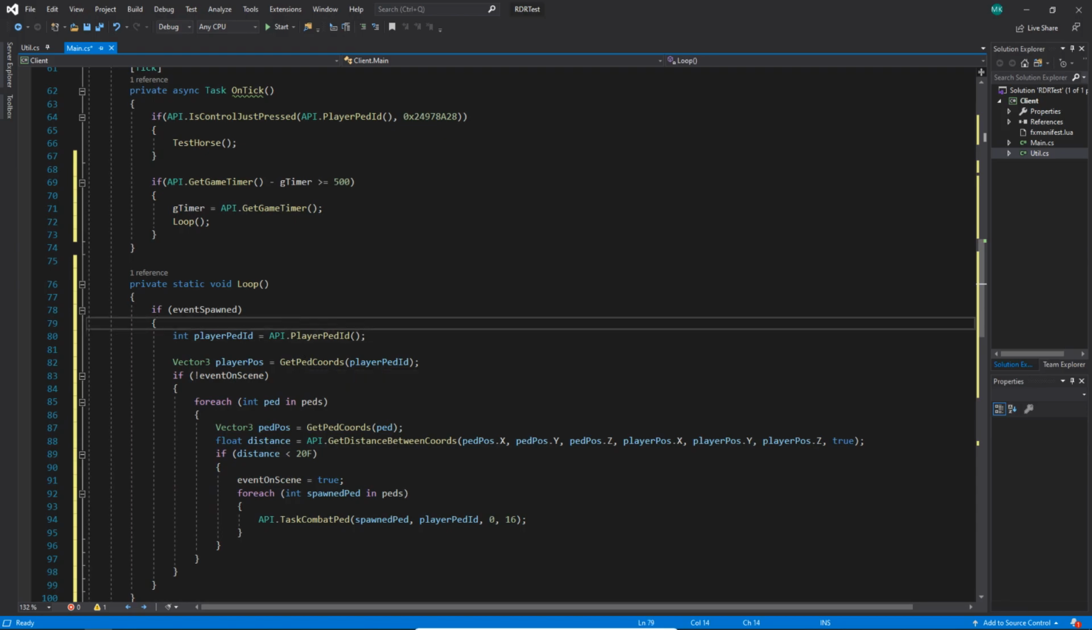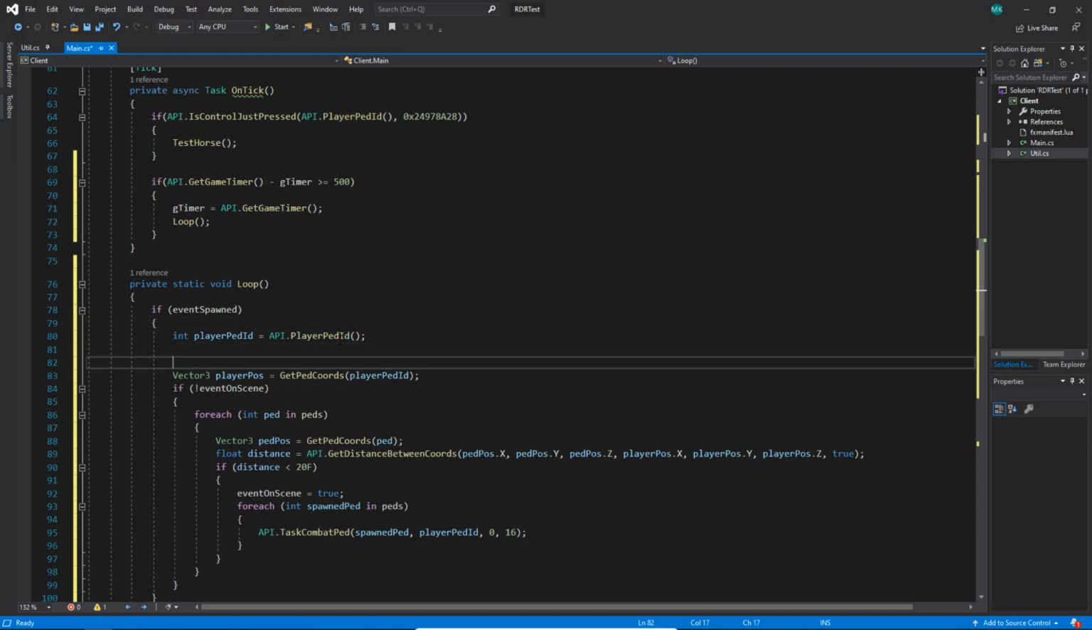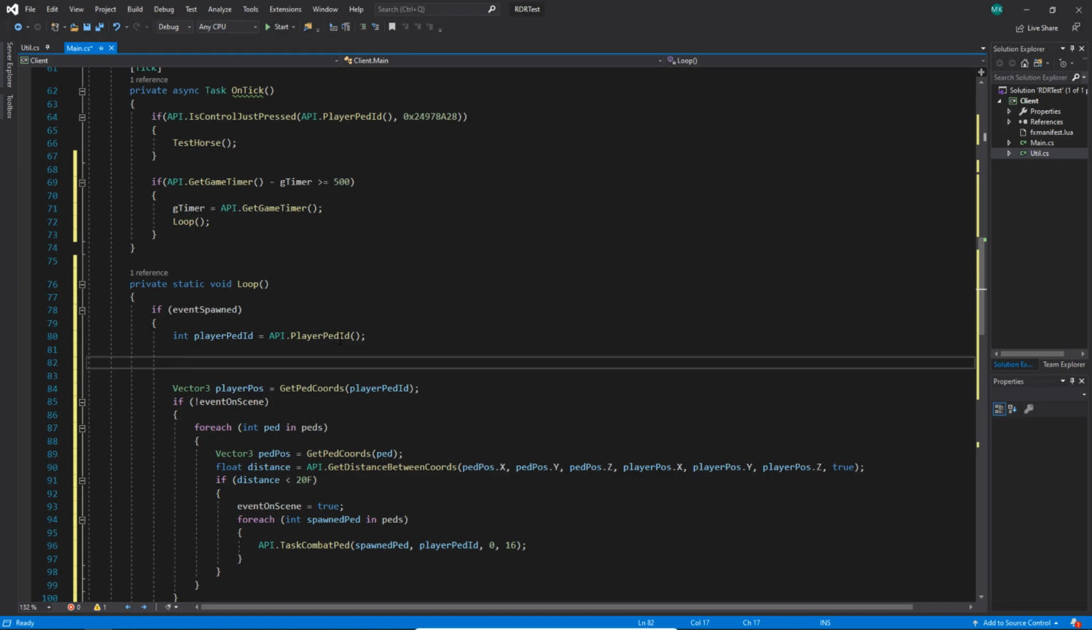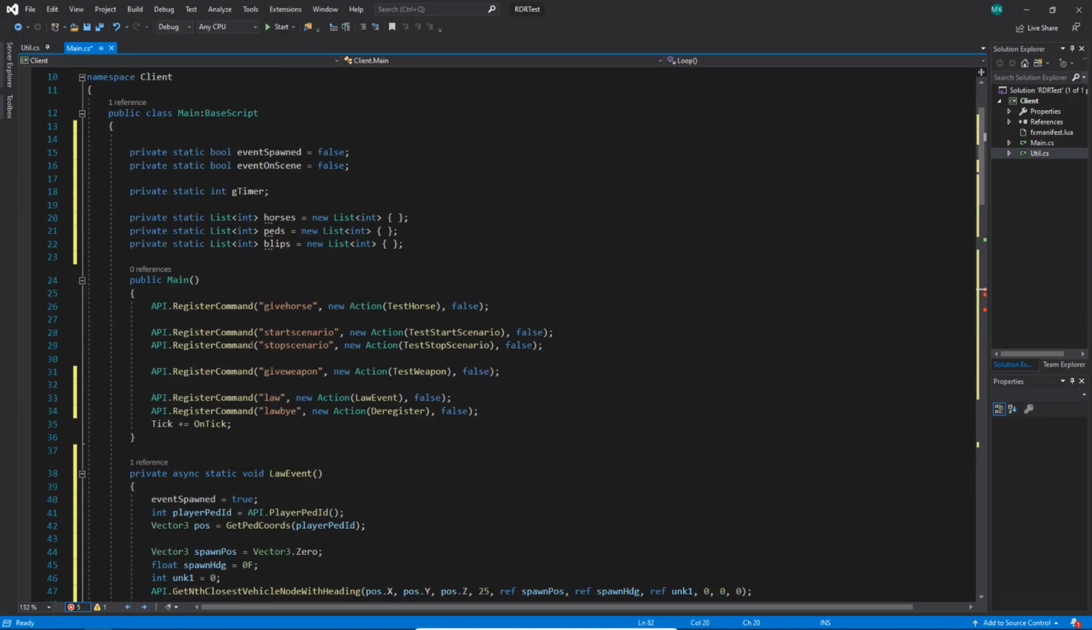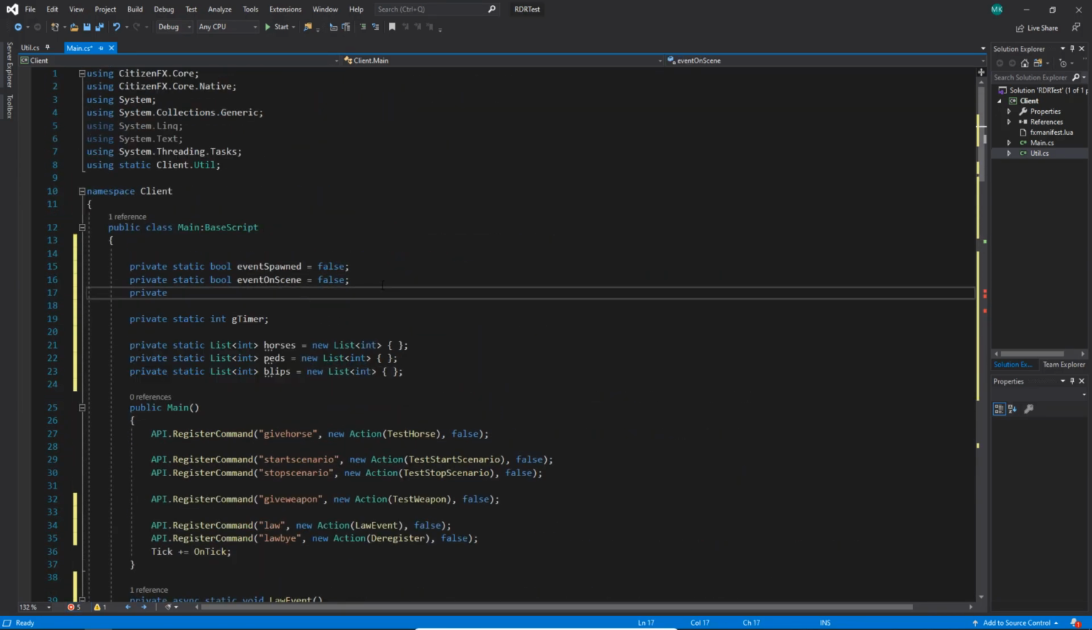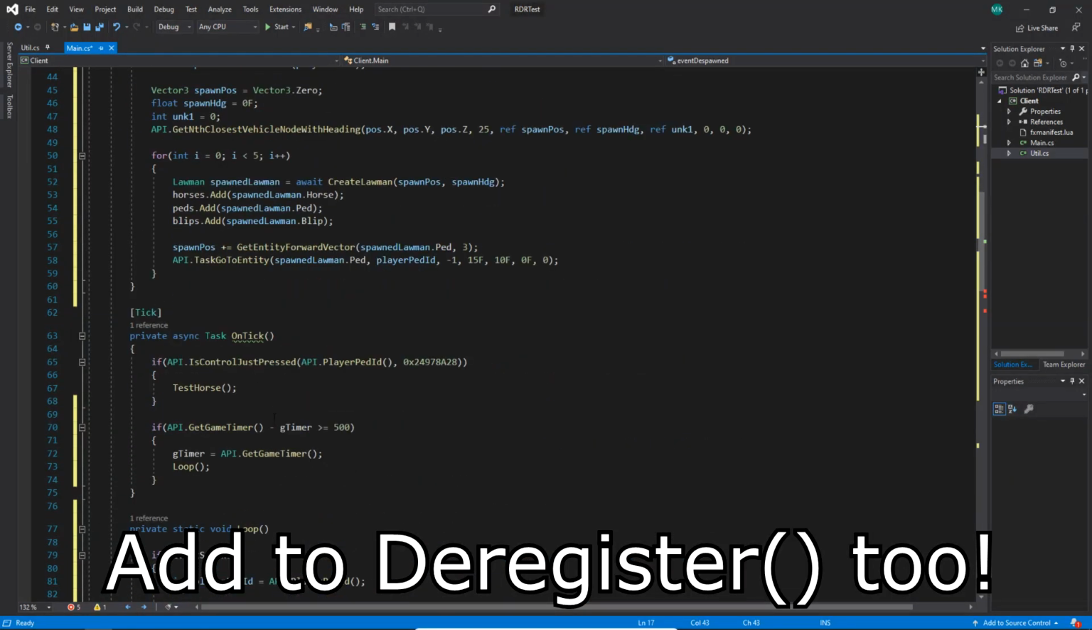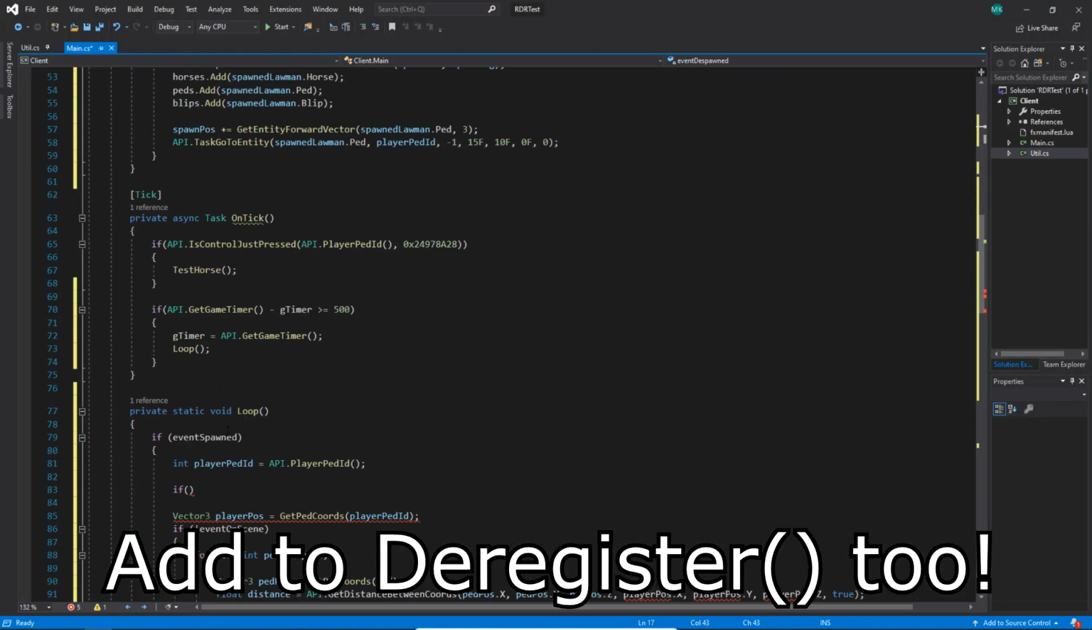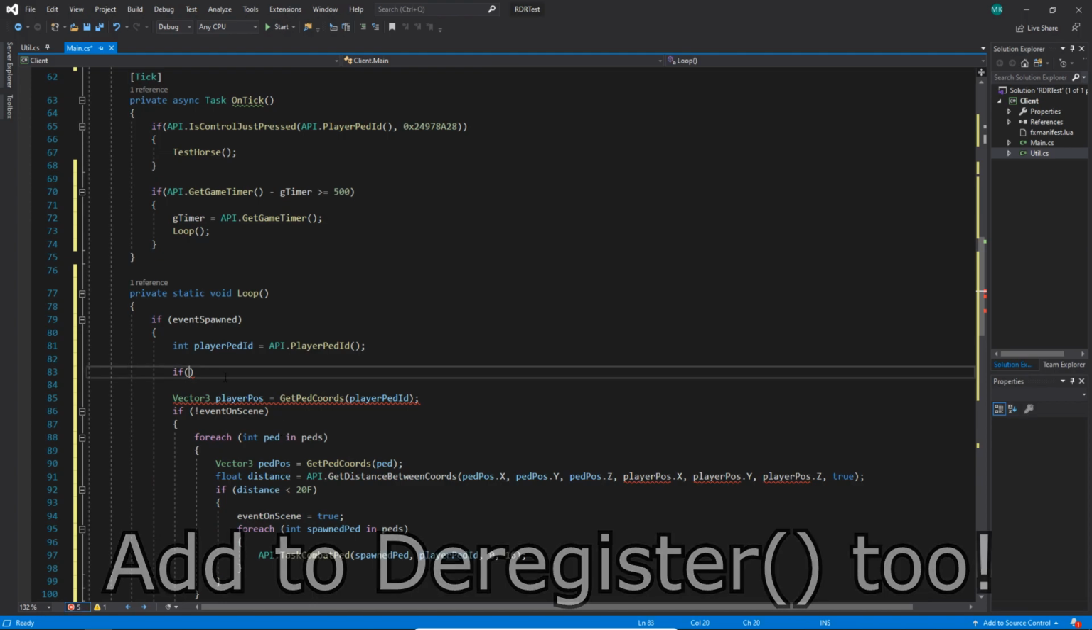So if our event is spawned, then we'll come down here between these two, because we're going to need to know who our player is. And then we'll need to go ahead and create a new flag for this. So let's go ahead and come back up here and add private static bool of event despawned. And so this way we'll be able to tell if we've started the deregistering process, basically.